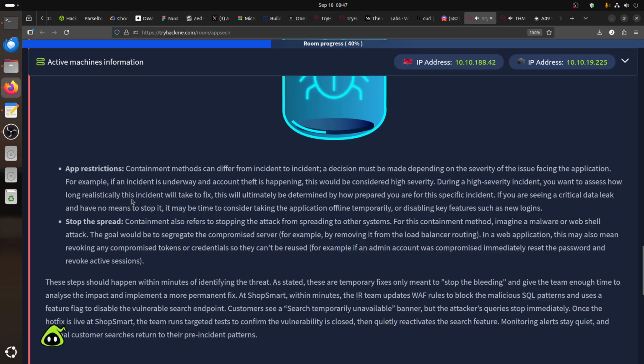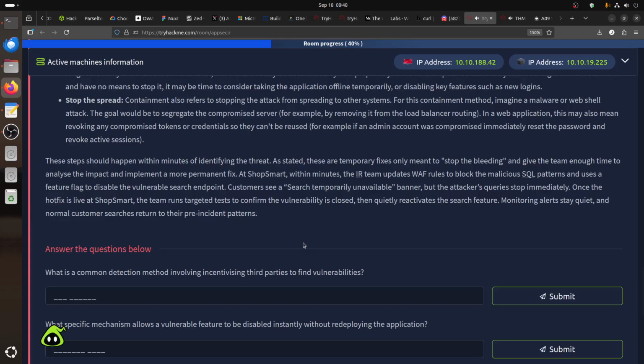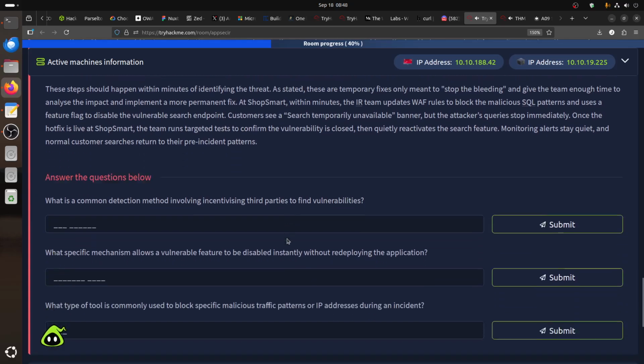For example, if an incident is underway and account theft is happening, this will be considered high severity. During a high severity incident, you want to assess how long realistically this incident will take to fix. Stop the spread. Containment also refers to stopping the attack from spreading to other systems. For this containment method, imagine malware or a web shell attack. The goal will be to segregate the compromised server, like when we do subnets and things like that.